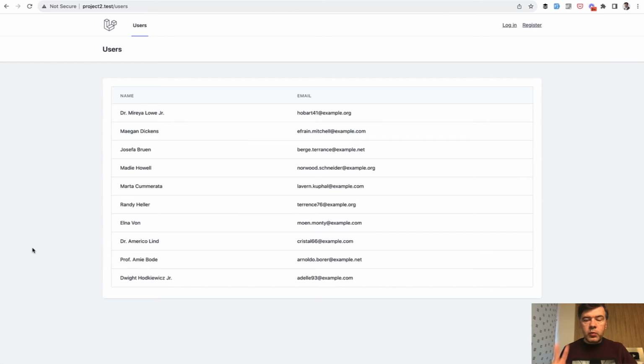Here's my demo project with two components, with two pages. So homepage and users list. Based on Laravel Breeze design, nothing really fancy here, but I have a different layout prepared. So two components, two layouts.